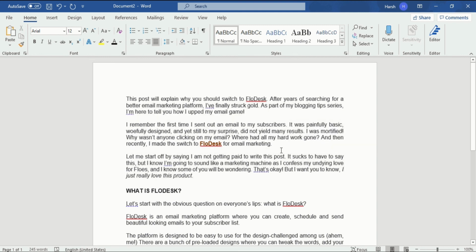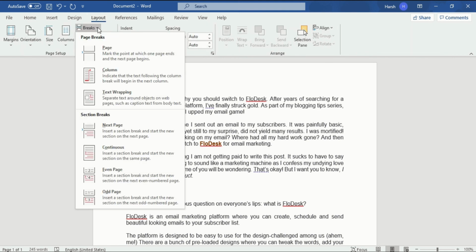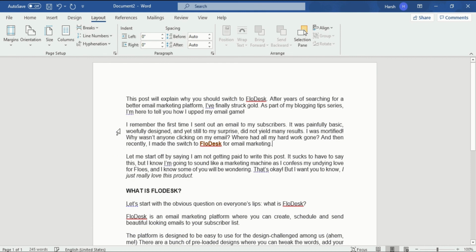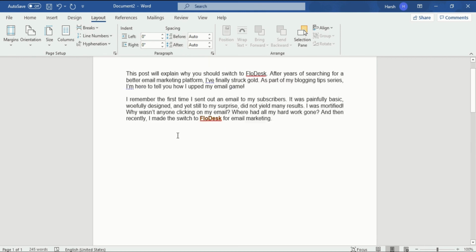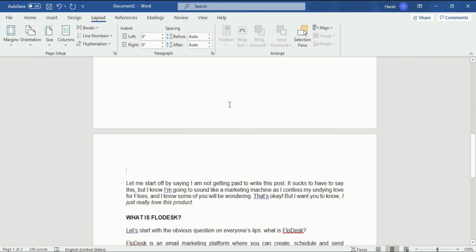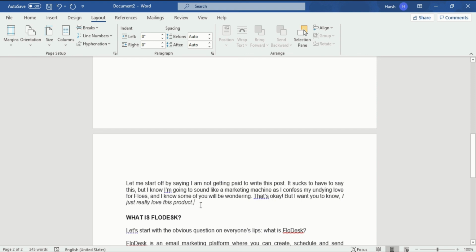After clicking here, you will move on to the Layout tab. When you click on the Layout tab, there is an option in Page Setup that is Breaks. When you see this, you will go into the section breaks. So I will click on the section break. You will see a new page has been inserted and everything in our document is moved to the second page, because I put a section break here, because this paragraph I want in a different orientation, which is landscape.